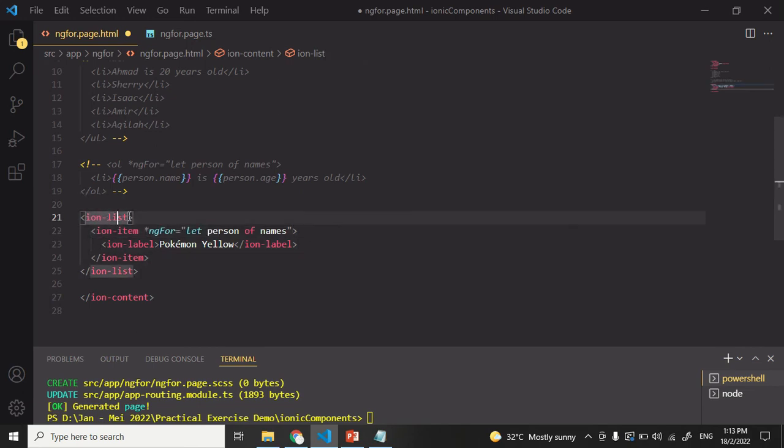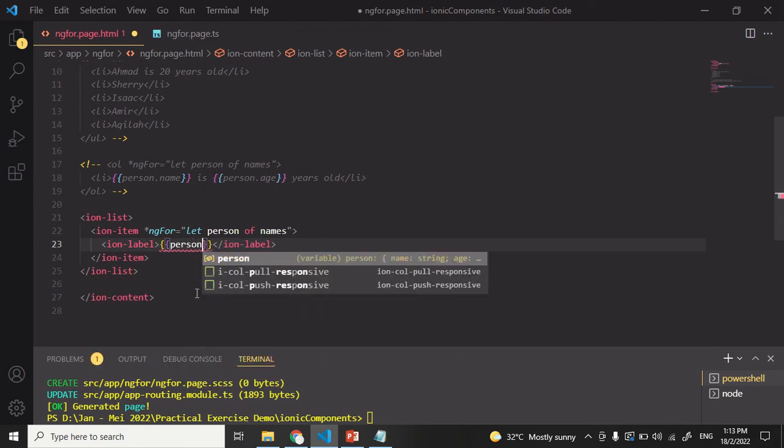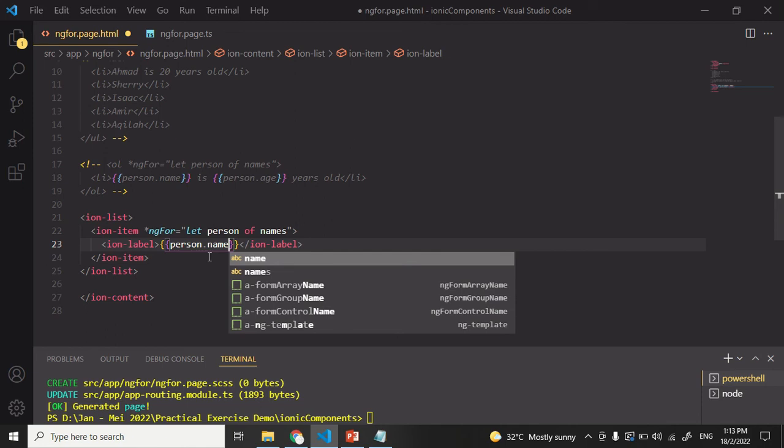If you put ngFor inside the list, it will be five different lists inside the UI. Here we only need to use the ngFor in the item, so the item will be the thing that is repeated inside the same list. Okay, ngFor names, and this one we will use person.name. Okay, what we are doing is just we manipulate the way or the UI, the appearance of our data.